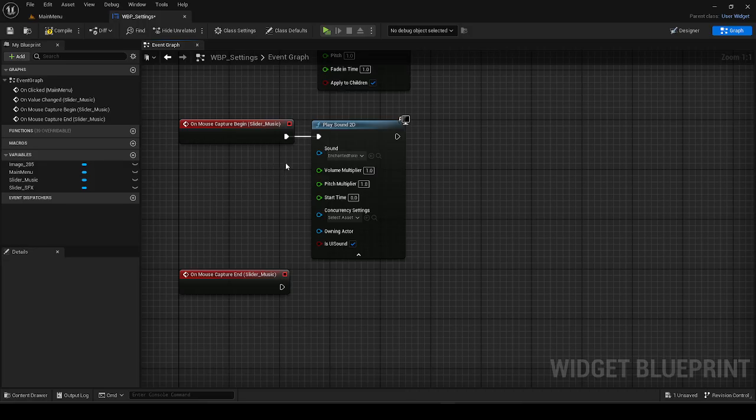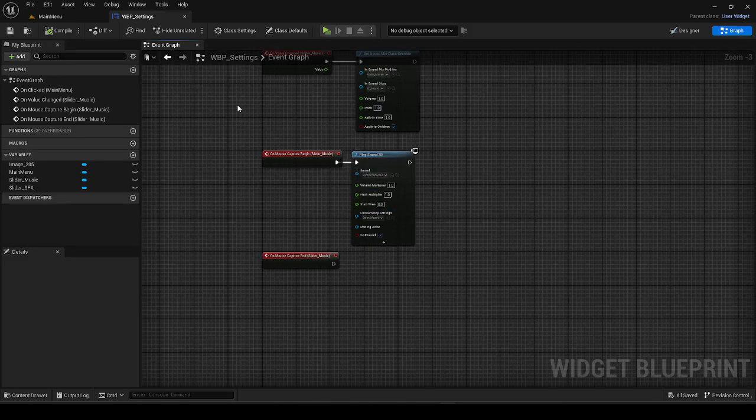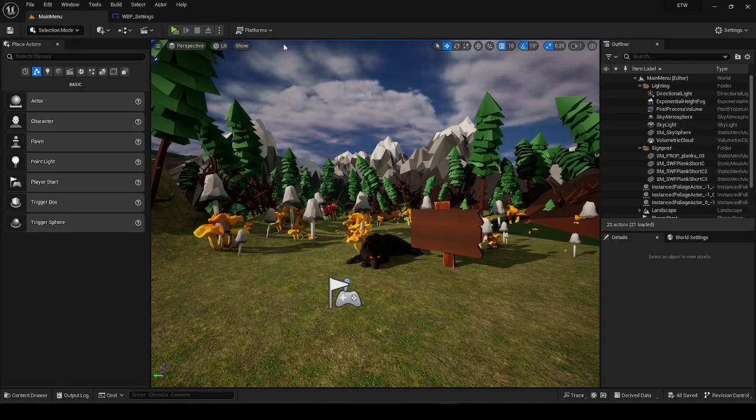It's going to be interesting if, when we let go, it stops, because we're saying here on mouse capture begin, play the sound. On mouse capture end, there's nothing. So I'm wondering, without me actually putting anything in there, if that means that it will just stop. So let's see what happens.